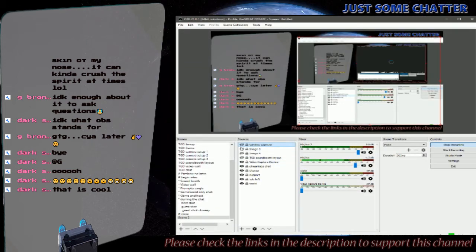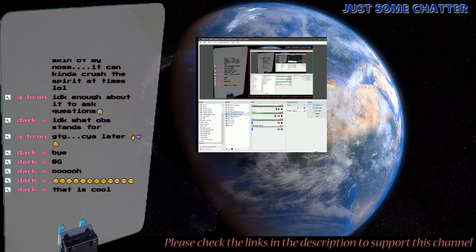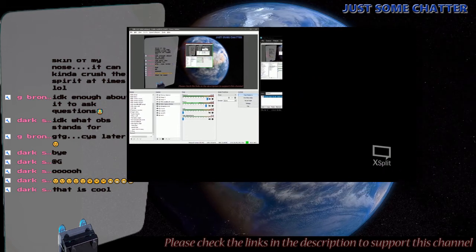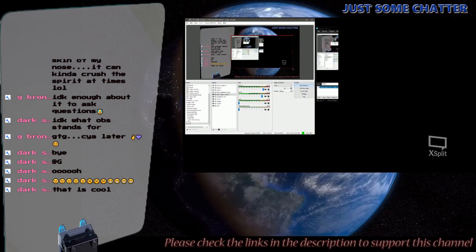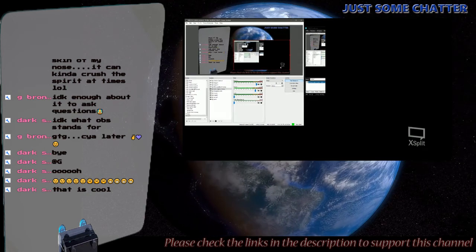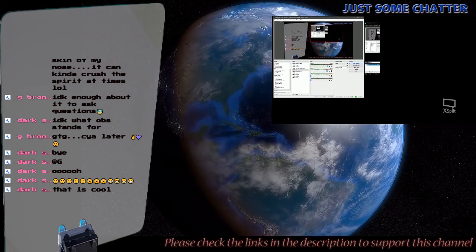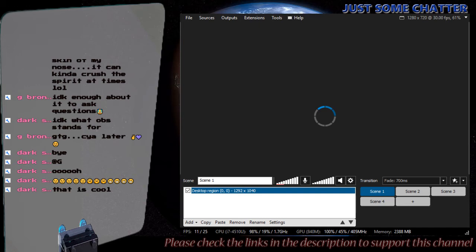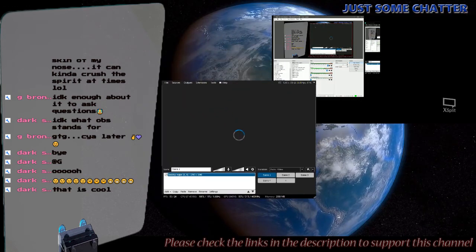Let's see what I gotta do here. I'm gonna have to shrink it down, and I'll have to key it back out here. This is what is on my XSplit screen right now. And this is also a key to why I don't like XSplit and why I haven't used it. And here is the window capture from XSplit that it's giving me.